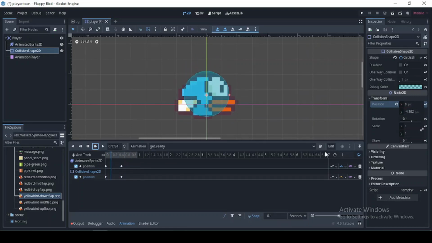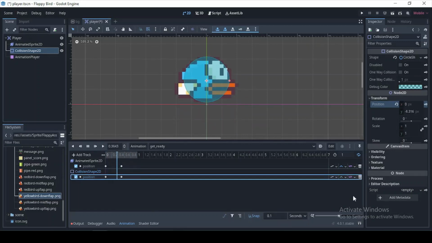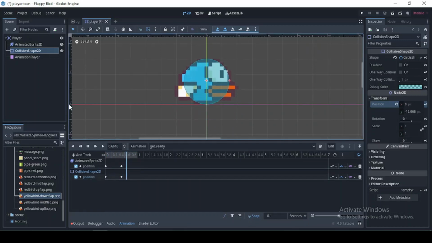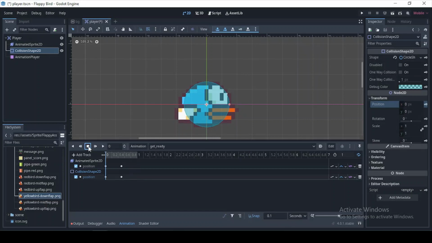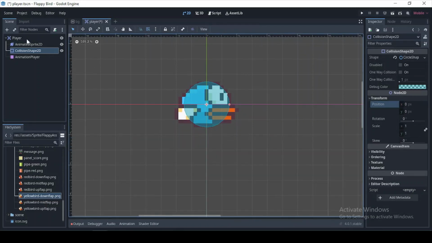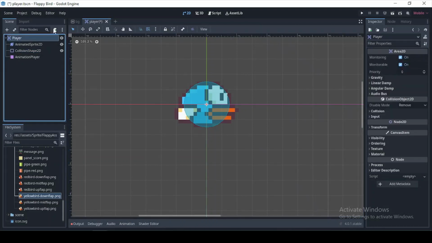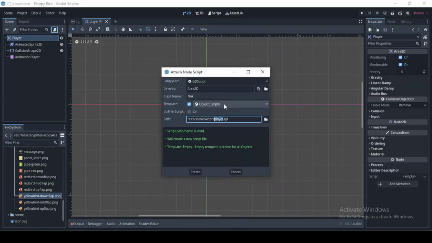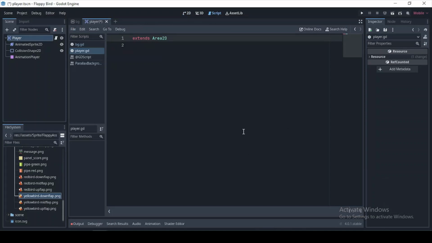One thing you also want to do is set this to cubic. Okay, yes. Now I think the animation for our bed is okay. Now let's head over to our player and add the script. I think set this to empty, the directory is okay, and create.